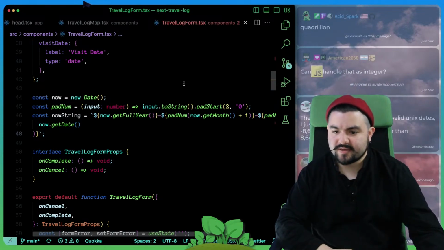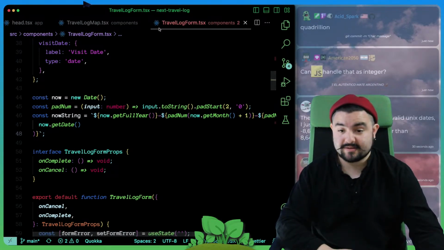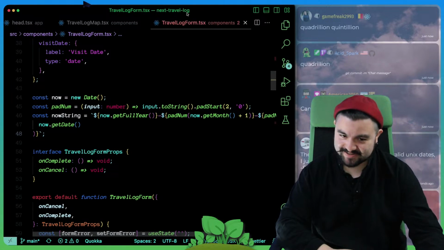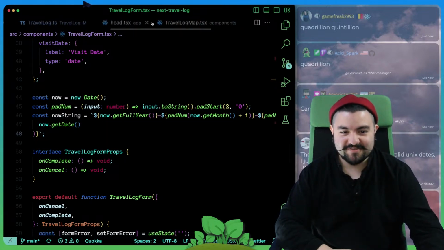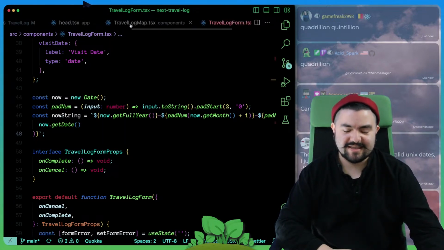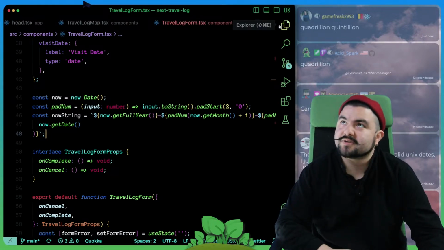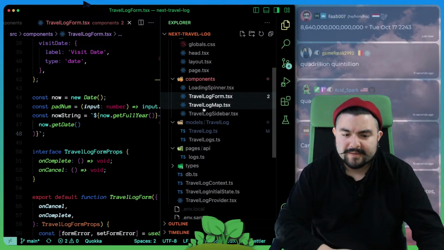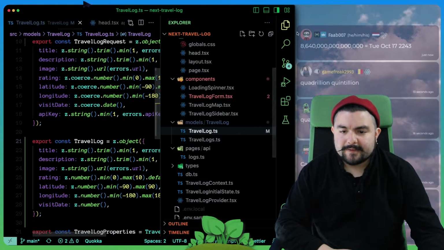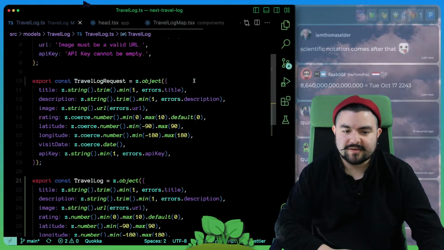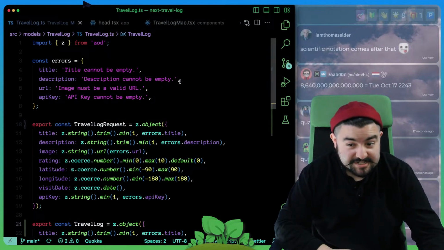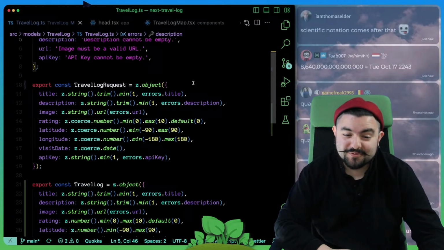Can JavaScript handle that as an integer? Probably can't. Quadrillion? Quintillion? Quadrillion. I don't even know if JavaScript. Yeah, it can't. No, it can't because even I don't know how big a big int is, but a regular int is only so big. By that time, if we're still using JavaScript, we've got problems.